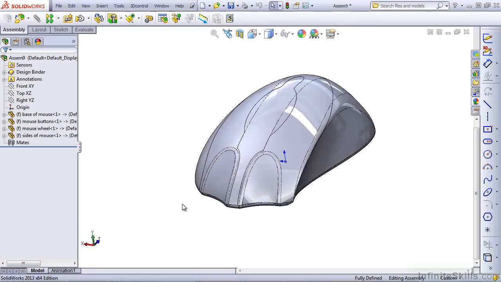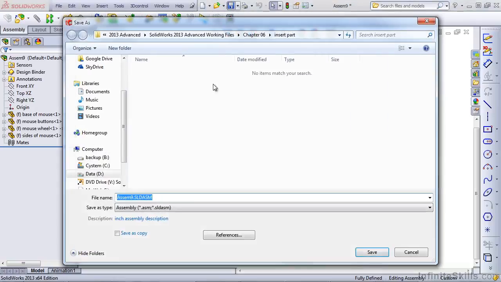So unless you're sure that you're using a technique that really doesn't need the power or the speed matters to you more than the power, I would recommend to you to use the insert part, and we'll save this assembly with that name.